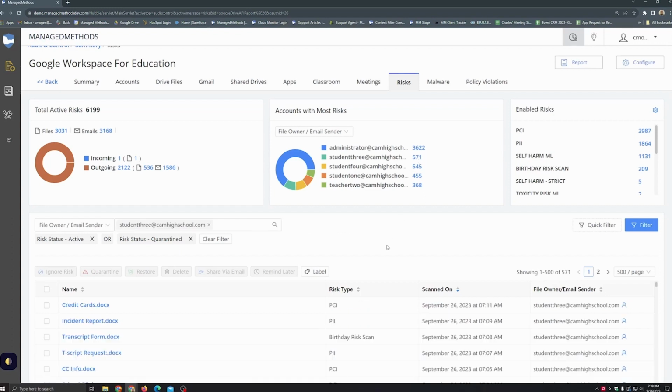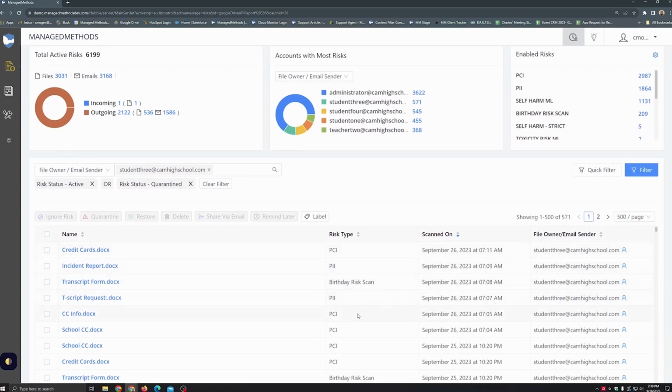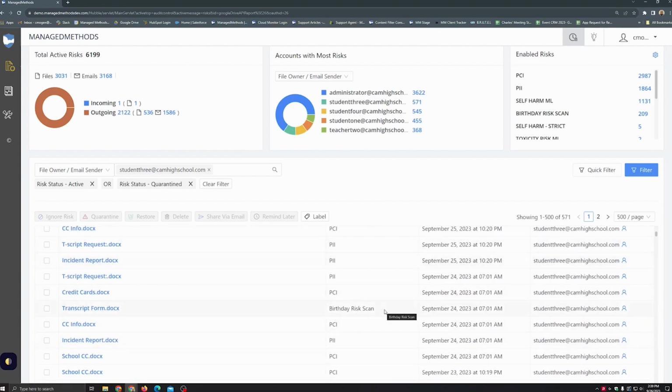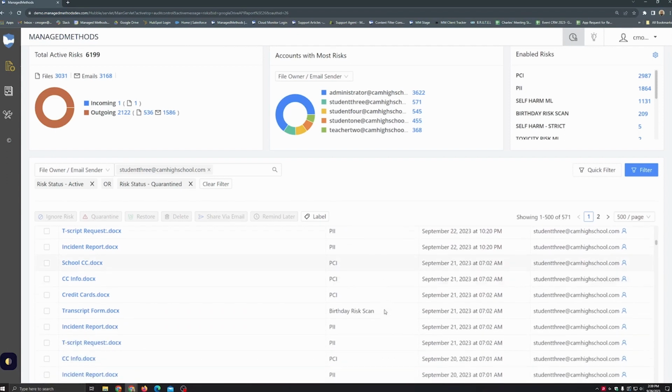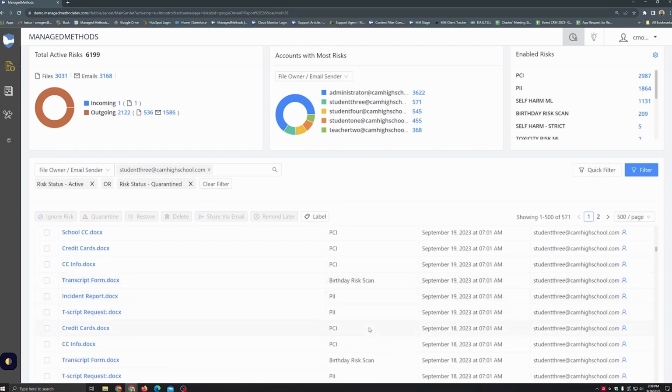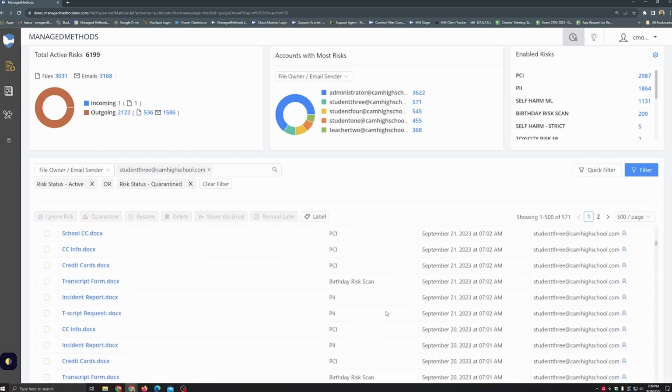And the same kind of workflow will apply where you're going through looking at the risks, but do keep in mind this is going to have multiple different types of risks potentially. So you can see here there's things getting flagged for PCI, for PII, another one of the custom risk scans as well too, though this is just an example risk scan here. But that's certainly something to keep in mind as well too, where the risks may not be all the exact same type if you're going through accounts with the most risk there.